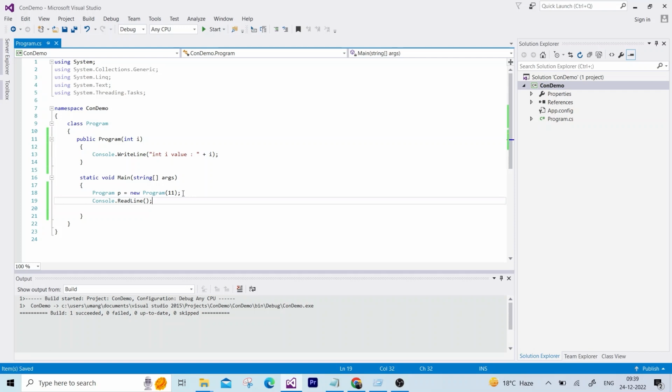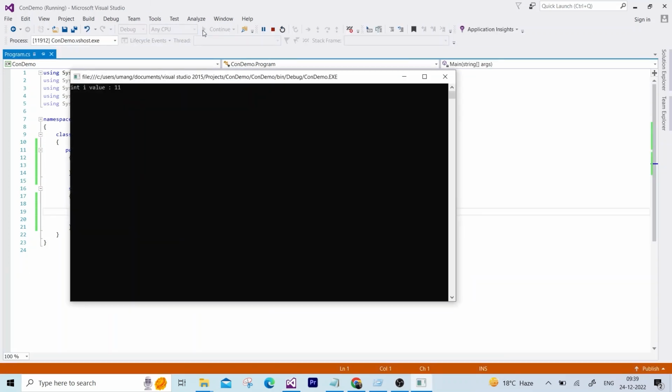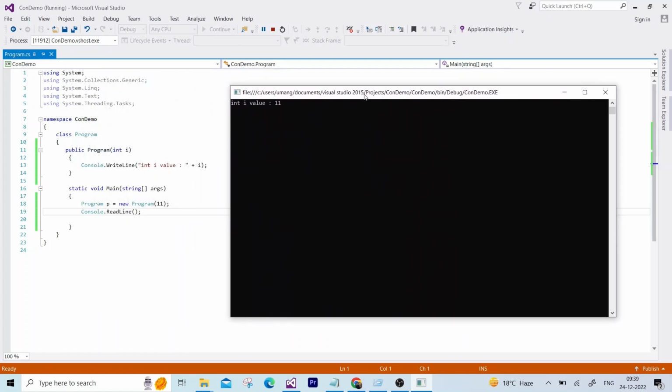Now I am building the application using F5. I am running the program. Okay, here you will get the output of our program. int i is equal to 11.